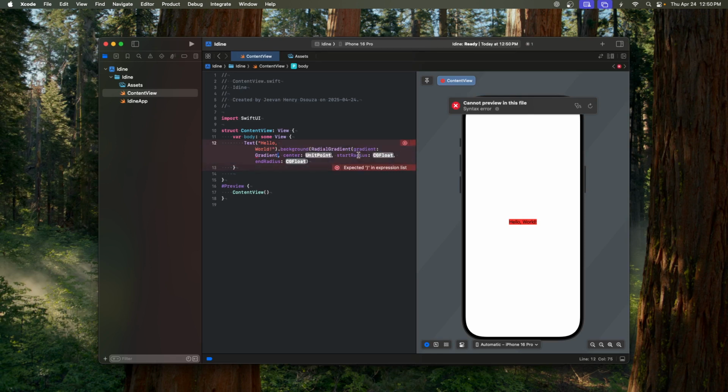So this is gradient and then the colors array, right? So I'm going to mention the array here. This is going to be say red, and then I have my center at a point which is fixed. So let's go to center. In center, let's add something, and then let's give this a start radius. So this is 50. The end radius is say 100 or something.